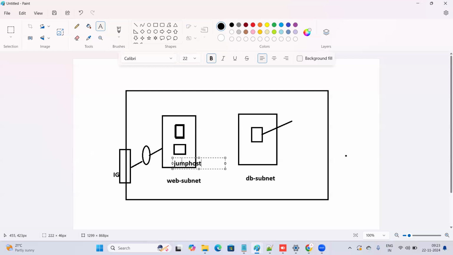What is the purpose of a jump host? Usually in real-time environments, whether AWS cloud, Azure, or Google Cloud, any cloud platform, the servers they create inside our environments won't have the public IP enabled. We cannot directly connect to those servers, and we will not have access to connect to them directly.